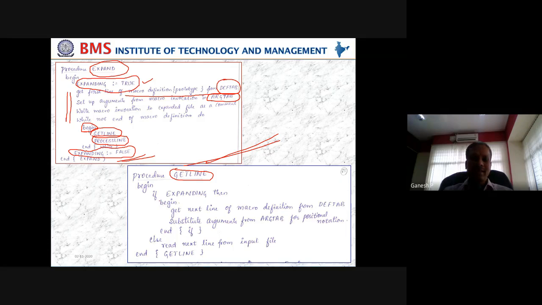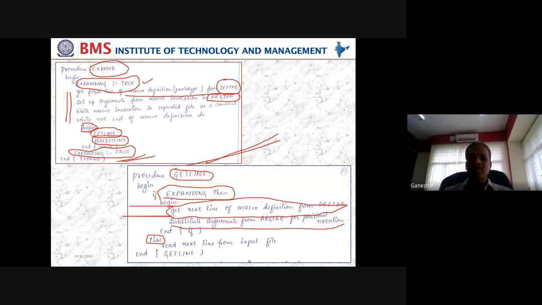So let us see what is there in the get line. Get line is for two things: one, how to proceed if expanding is true, and two, how to proceed if there is no expanding. If there is expansion, then we have to take every line from the definition table, copy it to wherever we have, and substitute the arguments from the argument table for the positional values. What is written as a comment here is what is being done by the get line if expanding is true. If expanding is not true, then we simply read each line and copy it as it is. When there is no expansion, meaning there is no call for a macro, it is simple, like any other program: we copy one-to-one.